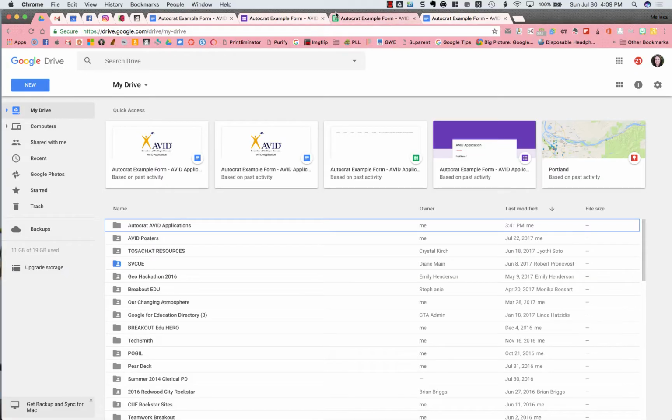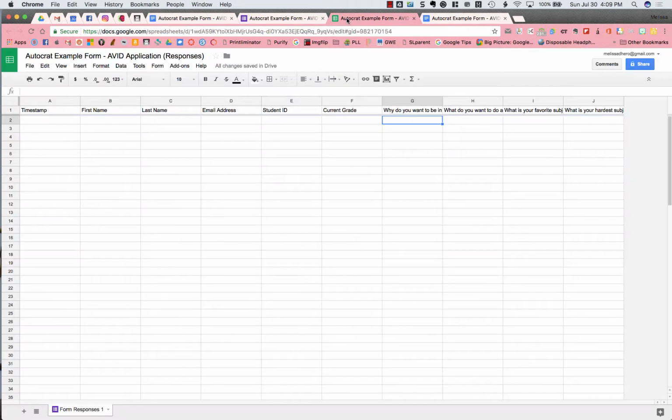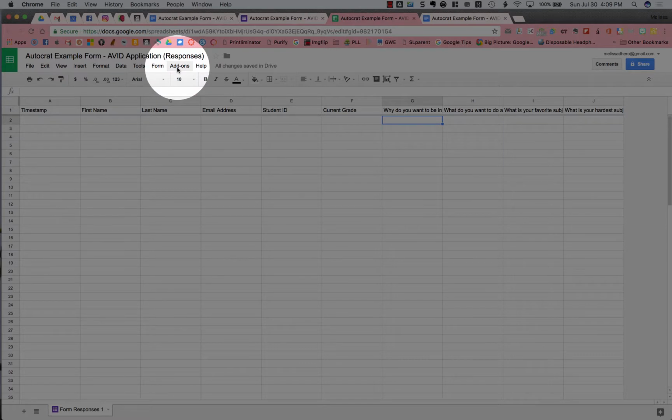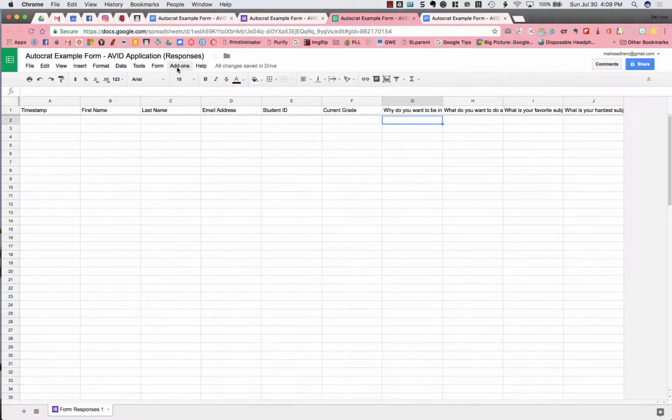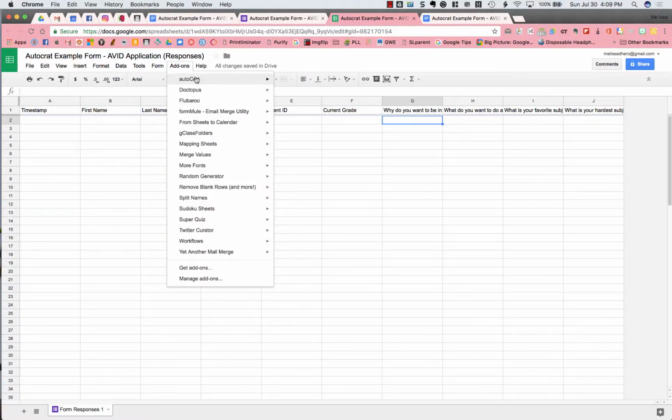So now that I have those 4 things, I'm going to go to the spreadsheet. And in the spreadsheet here, up at the top of the sheet, there is a tab for add-ons. You're going to click on add-ons, and I already have Autocrat added.